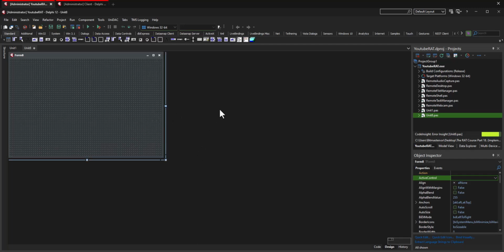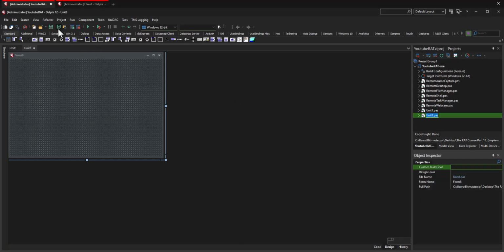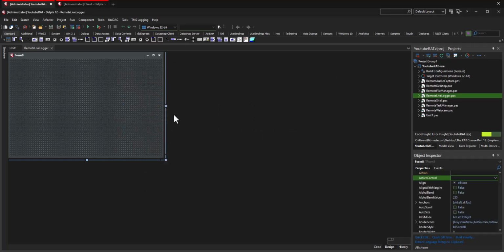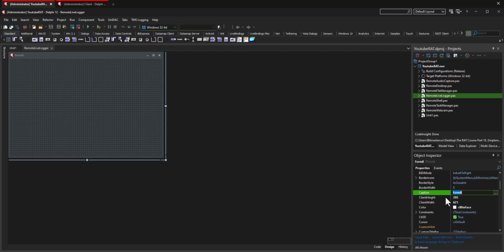We're going to call this form remote live logger. Let's rename this and do a save real quick. Just hit Save All, and it's going to automatically detect that we have a new form that has to be saved as a new unit. I'm going to call this remote live logger.pas for Pascal, and hit save. Okay, great.